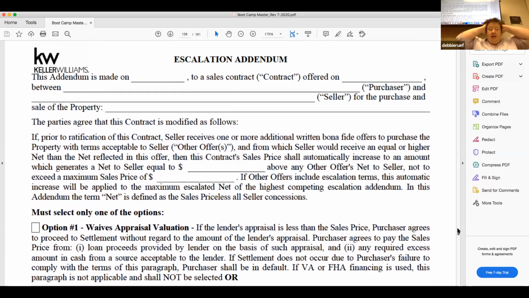Again, you as an agent should never advise your client which side they should choose. They have to know what their lender says, what their finances are before they put themselves in this situation. Okay. So then backing up to the other sentence, it says, in this contract sales price shall automatically increase to an amount which generates a net to the seller equal to blank dollars above the other offers net to the seller. So if the other offer was 705 with 10 grand back, and your offer is 700,000, okay?